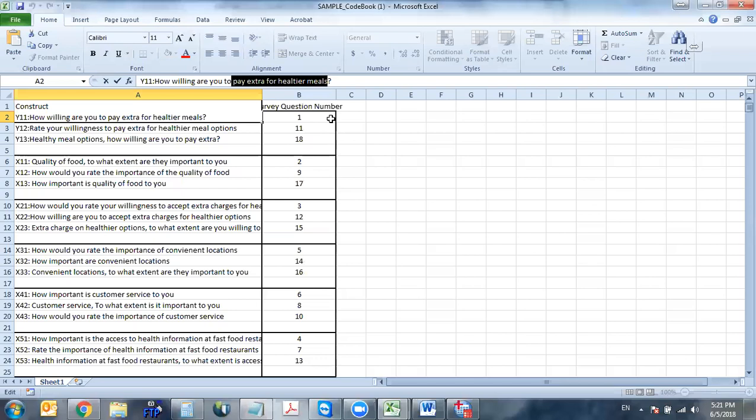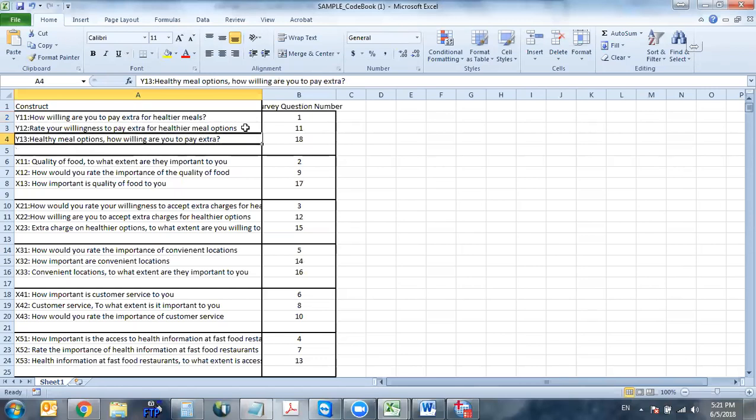All right. You can change the verb or the way of asking, like how willing, willingness, willing. But you cannot change the construct. Okay. Any questions so far? Yes or no?